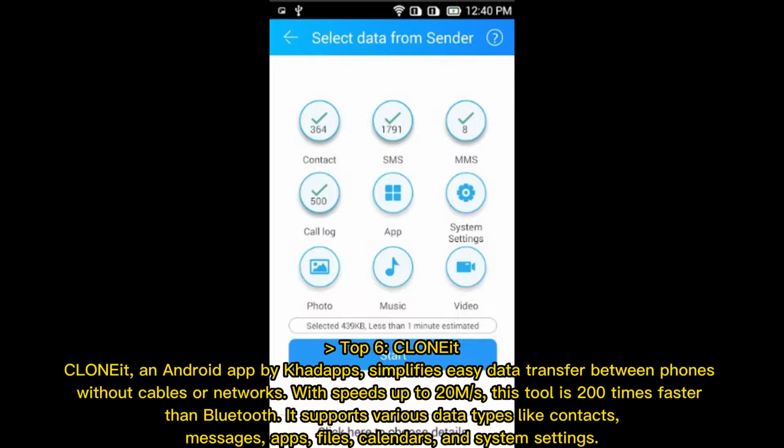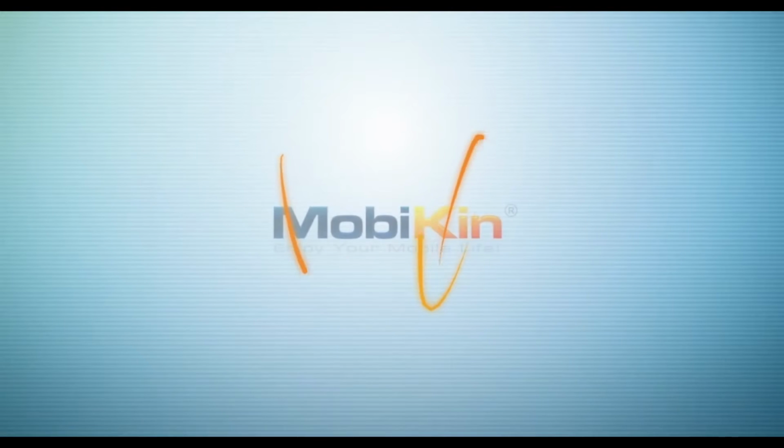Cloniet, an Android app by CAD Apps, simplifies easy data transfer between phones, without cables or networks, with speeds up to 20 meters per second. This tool is 200 times faster than Bluetooth. It supports various data types like contacts, messages, apps, files, calendars, and system settings.